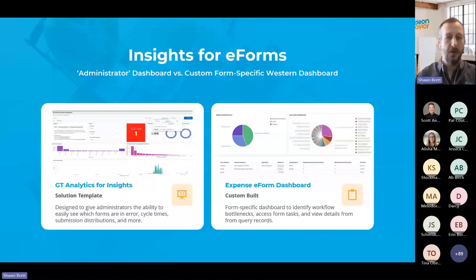In Western's case, they wanted to be able to have a dashboard that was form specific. In this case, we picked their expense eForm that would give them more detailed information about a specific form type, primarily to see any bottlenecks in workflow. So whose queue are these forms sitting in? It can also show which forms are in error. They wanted to be able to have a link that goes directly to the view or evaluate task for a specific form so that you can access the form directly from the dashboard without having to go through a tile or an email link or somewhere else that you might normally get to those links through your system.